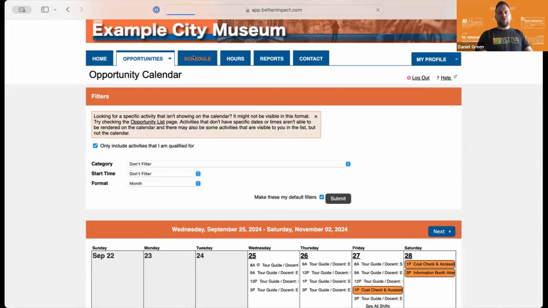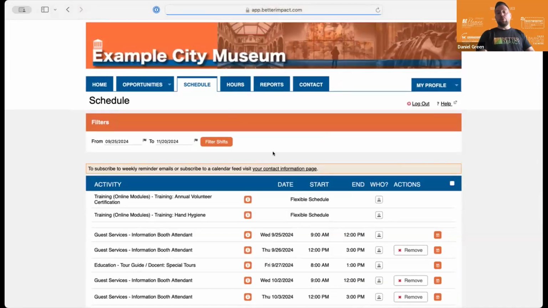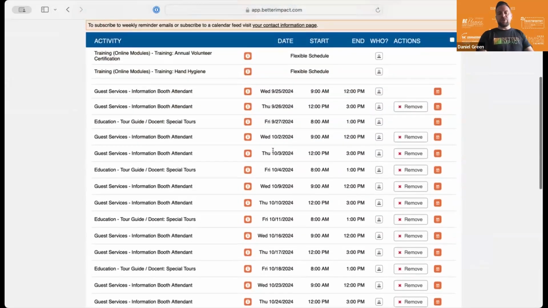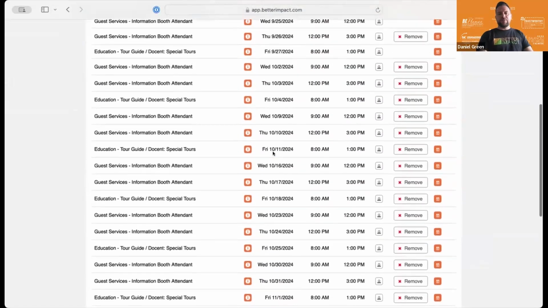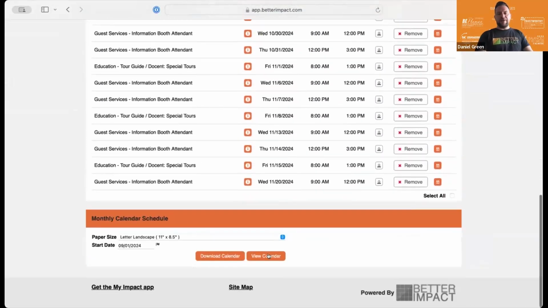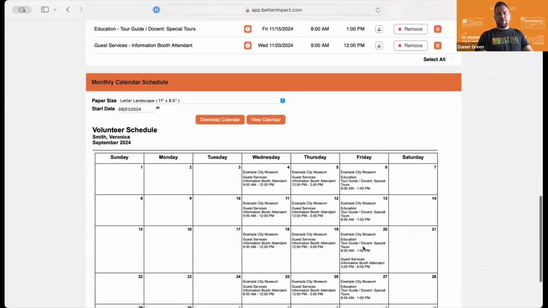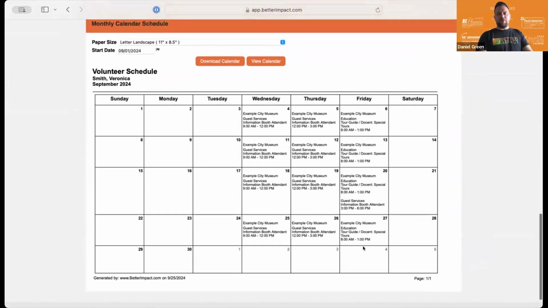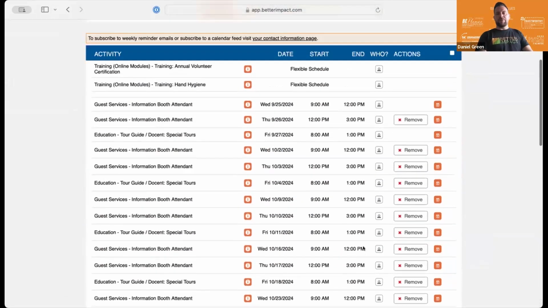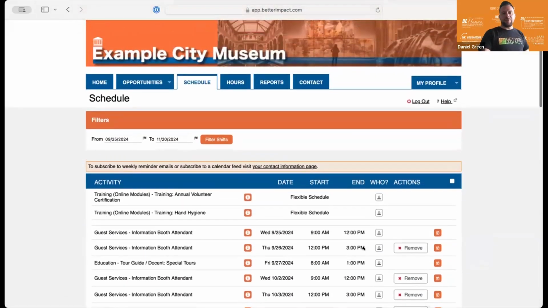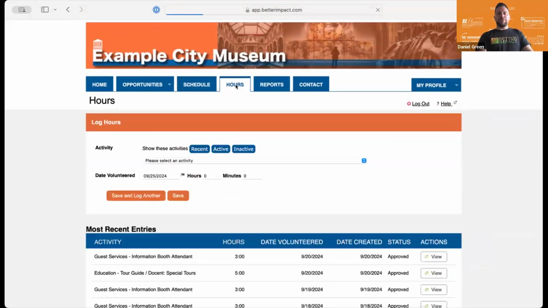I see Veronica's schedule. Or I am Veronica, so I can see my own schedule, sorry. And again, if I want to see this in the calendar format, there we go, very similar to what we saw on the volunteer profile. And I'll be able to download and print it off myself if I want to put it on my fridge, for example.